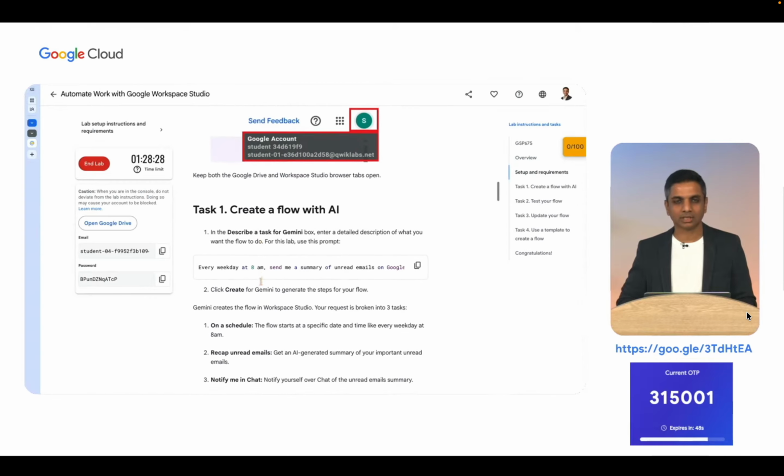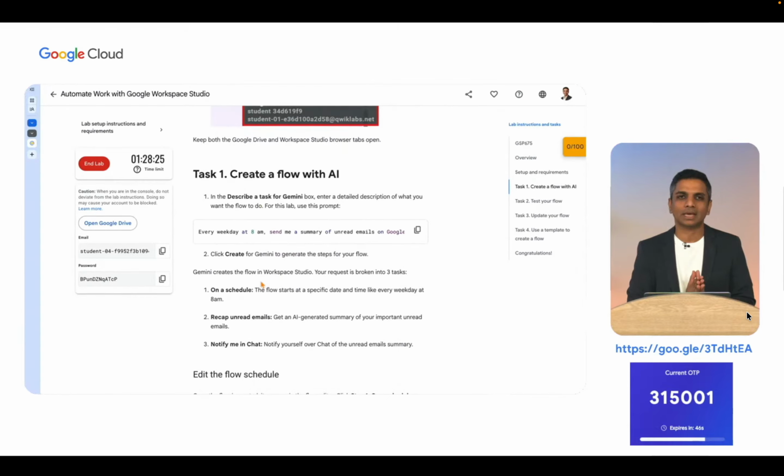Okay, so the first task is to create a flow with AI. Now here's the first instruction. You need to describe a task for Gemini, right? And the task is every day at 8 a.m. send me a summary of unread emails on my Google Chat, right? You would see a rectangular box here. You can use this to copy the prompt, right?